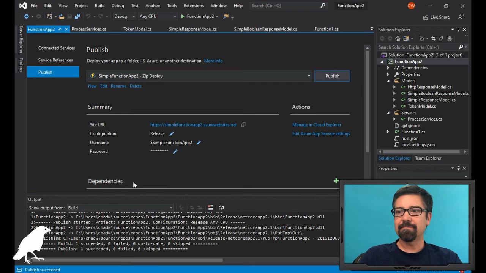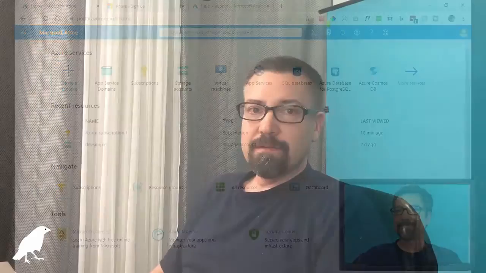All right, not too bad. We just wait for this to publish to the cloud. So we successfully published our function. All right, we've successfully published our function to the Azure cloud. The next step from here is to actually grab the URL, put it into Postman or a browser, and test connectivity. Let's continue.